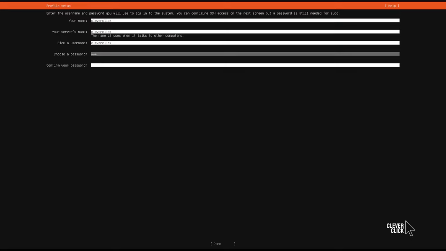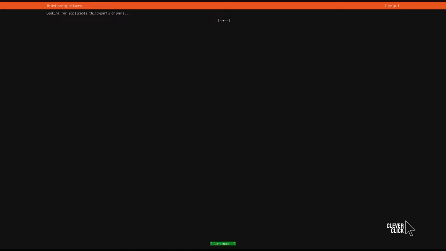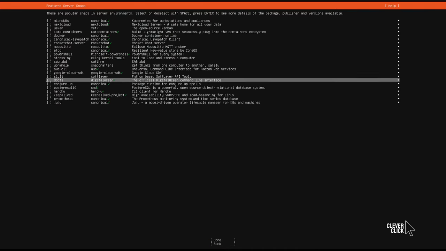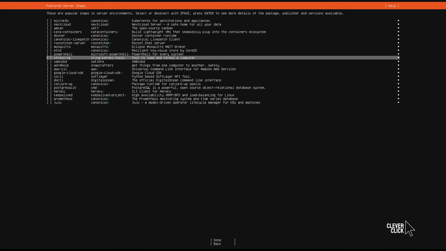Now we create a profile and if you want, install OpenSSH server. Before installation, the installation wizard looks for third-party drivers. In my case, the scan didn't find anything because I'm recording this video on a virtual machine. And on the last page of the installation wizard, you can select featured server snaps, I skip that.